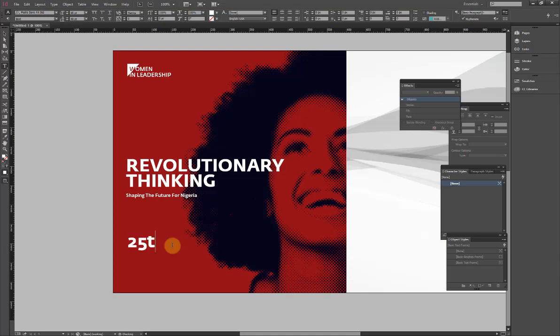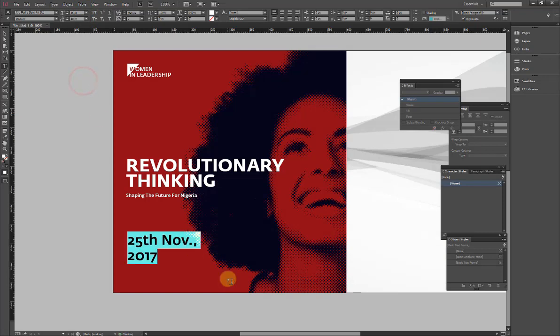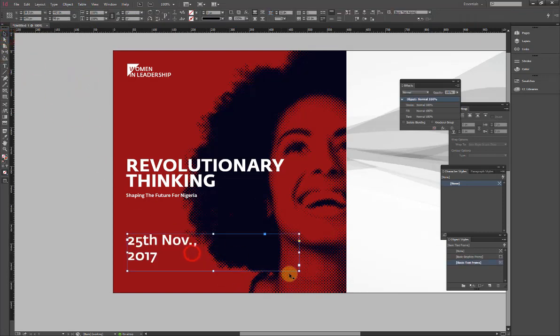So I'm going to change this to the dates. I'll make it 25th November, comma, put this down, say 2017, and I will use the medium, and I will reduce the size to about, let's say, 36. It's too big, so I'll reduce it manually. To do that, I'll hold on Control Shift and then I'll drag. Okay, then I'll position this here.